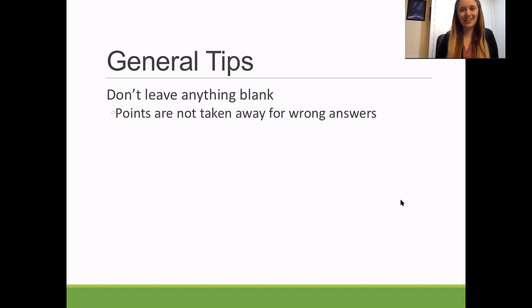Don't leave anything blank on the test. Points are not taken away for wrong answers. So even if you heard nothing, you completely missed a segment of what they were saying. Maybe it was the number of nights that someone was staying at a hotel and you just didn't hear that, or you didn't take any notes on that. It's better to just guess than to put nothing.